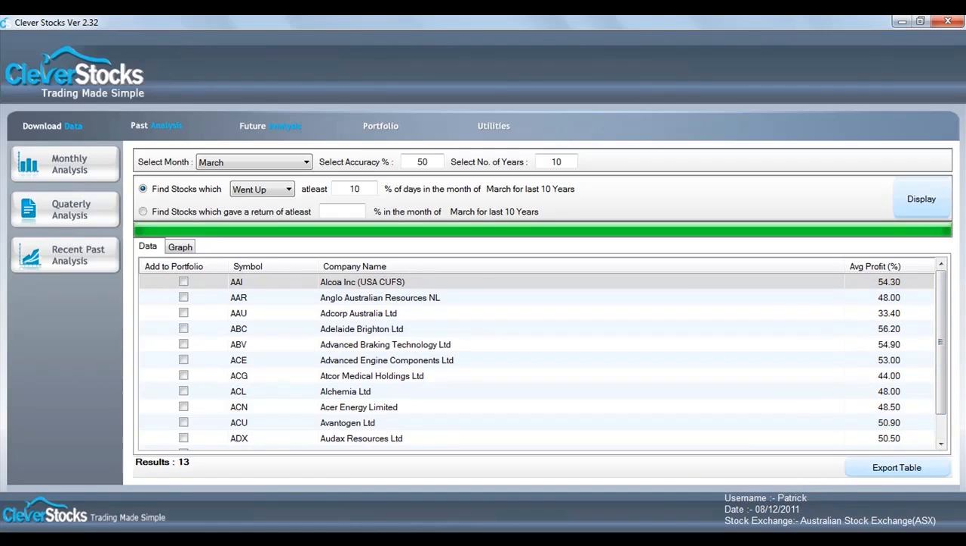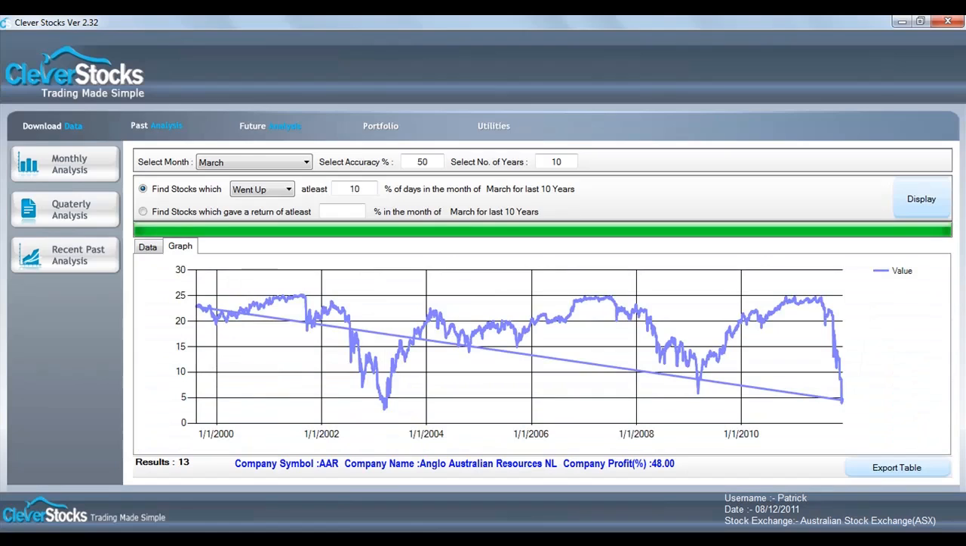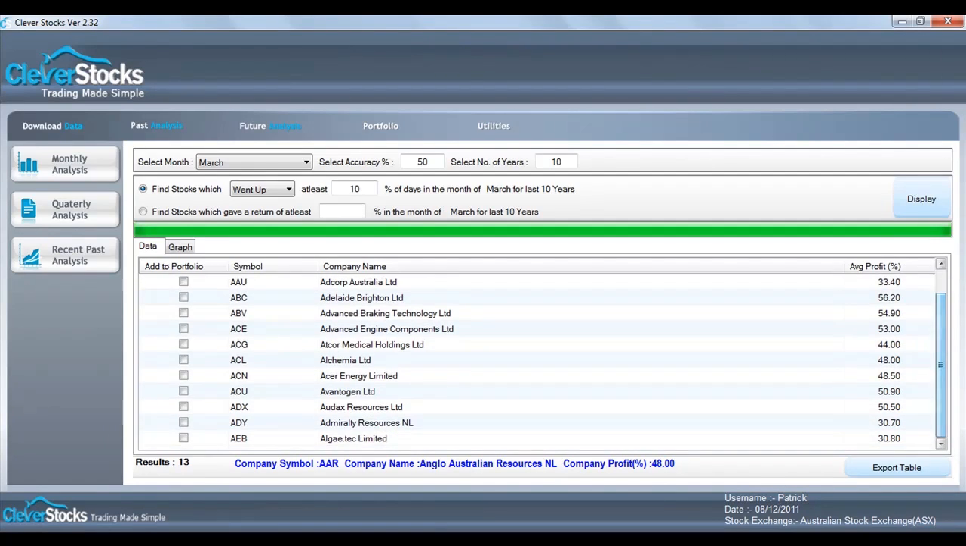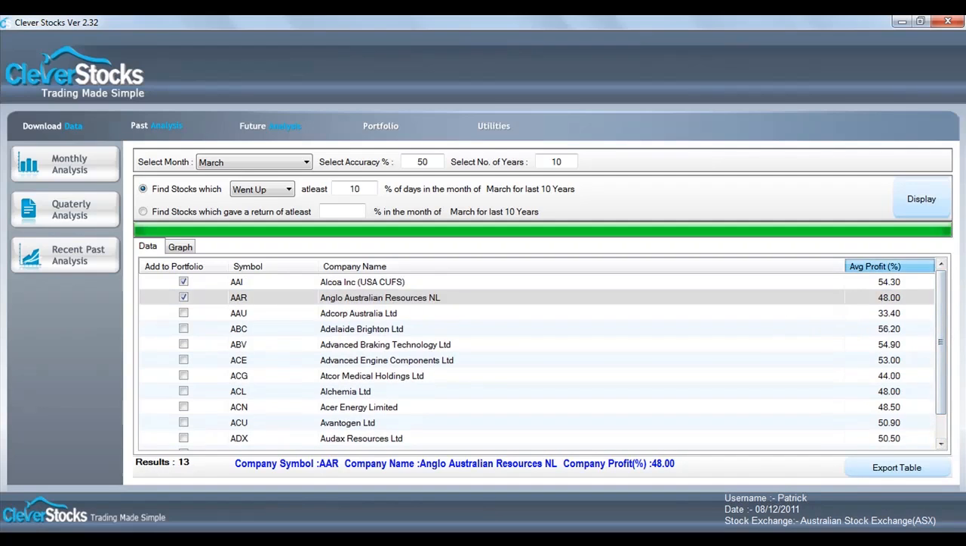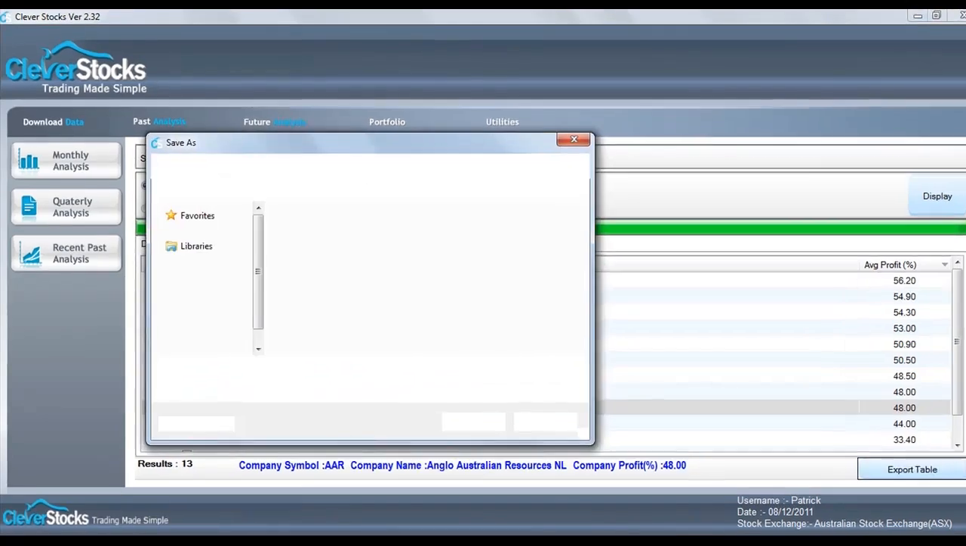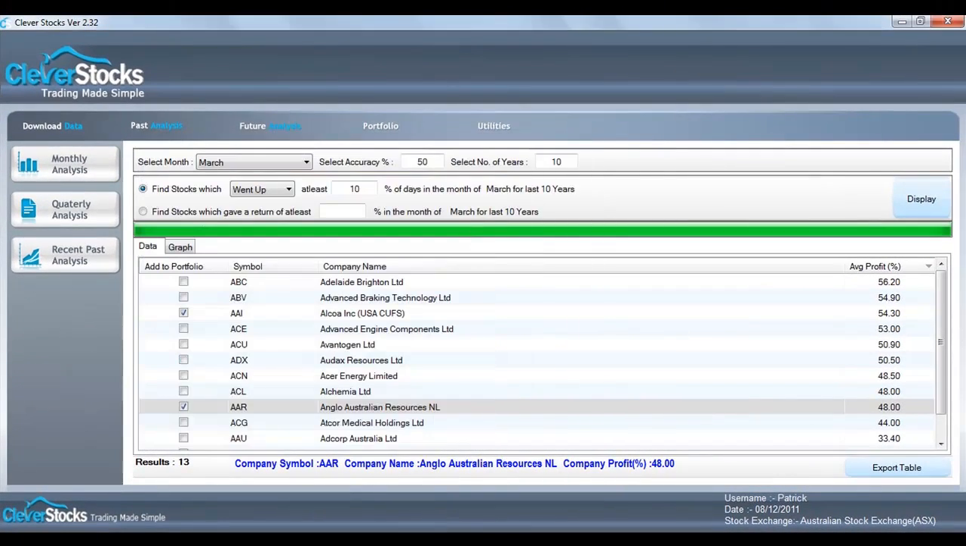So we have all the stocks listed here in the bottom table. We can select any stock. We can show its graph or its performance, and we can add them to the portfolio by clicking these checkboxes. We can also see the average profit of all these stocks in the rightmost column. We can sort this table by average profit, and we can export this complete table to Excel or CSV files on our computers for future use.